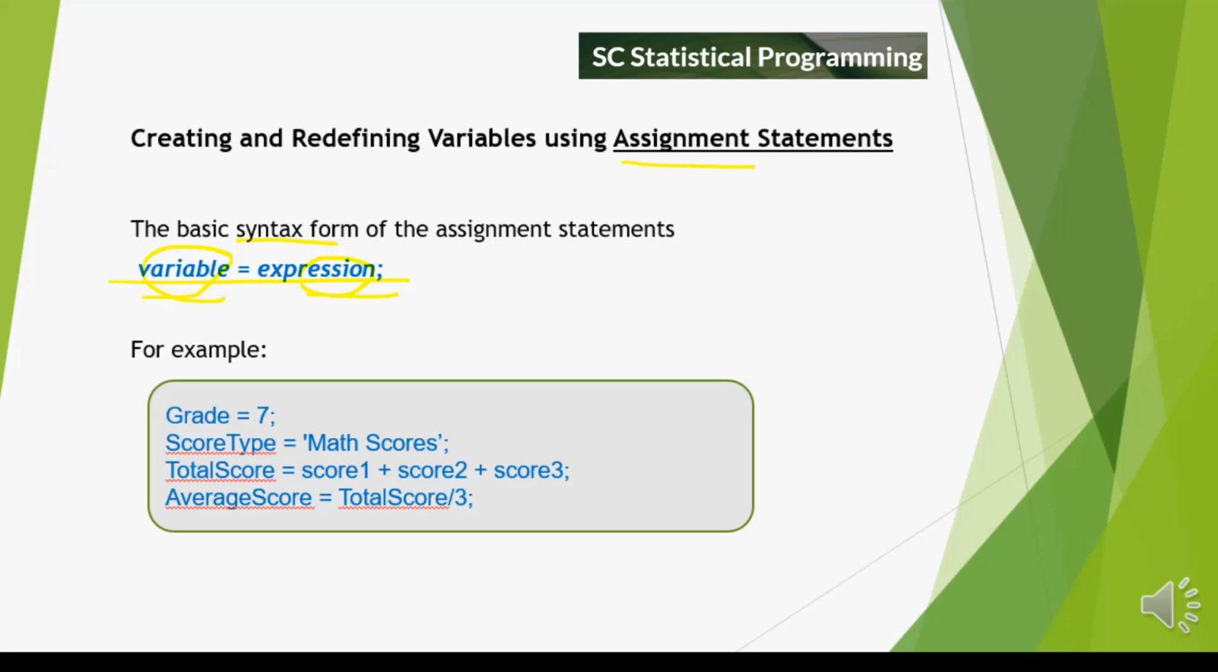So here we have a few examples. The first one is grade equals 7. So we're assigning a numeric value 7 to variable grade. And then the second one, score type equals math score. Math score is a character value, so it has to be in quotation marks. In this code, we are assigning a character value math score to score type.